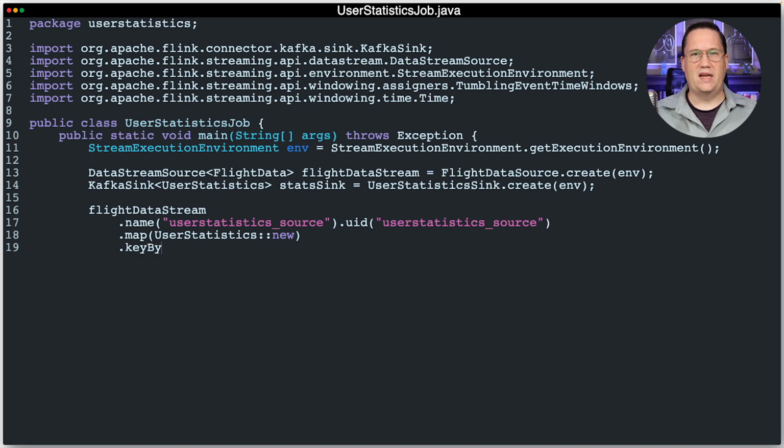Next, I use keyBy to partition the stream using the email address. Flink uses the key to redistribute the stream across the cluster. Did I mention that Flink operates as a cluster? This allows for parallel processing of the data at the cost of network hops.